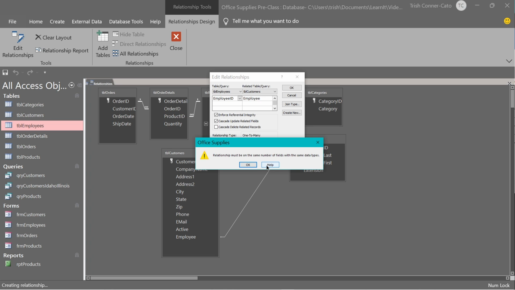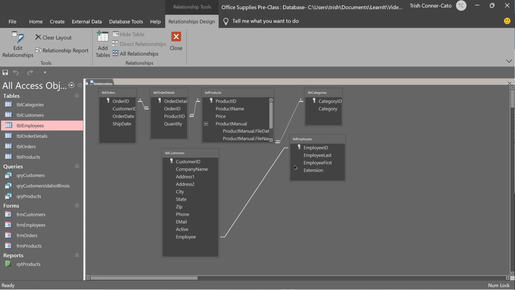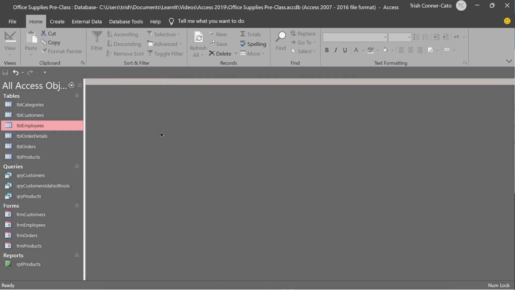When you attempt to enforce referential integrity between the employees and the customers table, you may get this error message that I have on my screen. Relationship must be on the same number of fields, which is not the problem here, with the same data types. So we need to fix a data type before we can come and enforce referential integrity here. So I'm going to click OK and then cancel the Edit Relationships dialog. And I'm going to just close out of our relationships window.